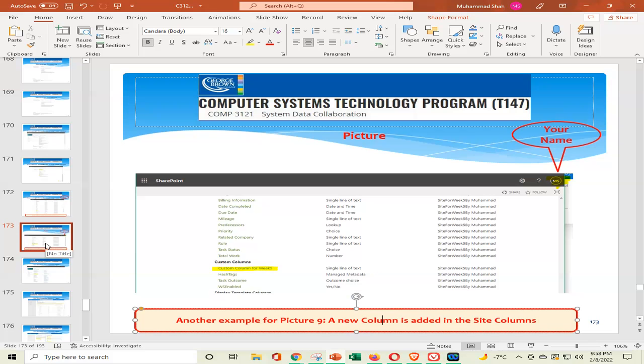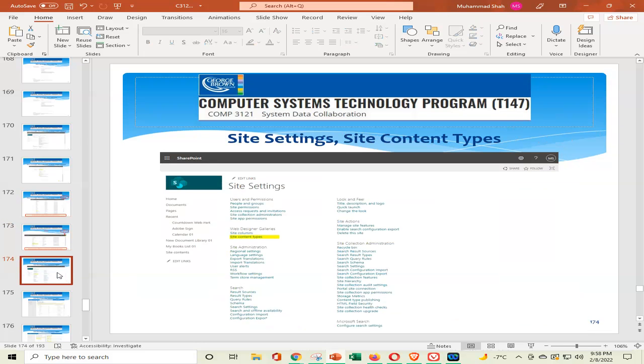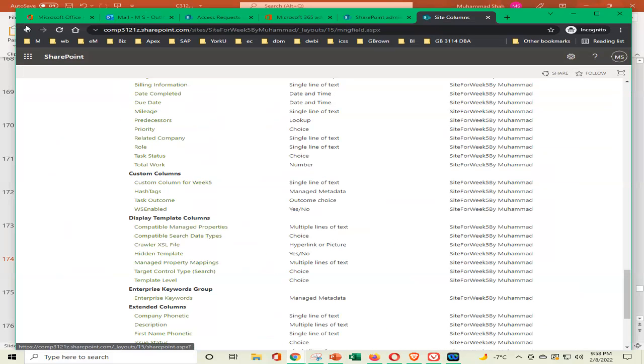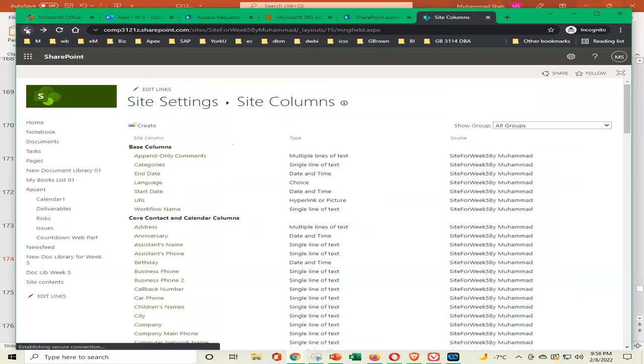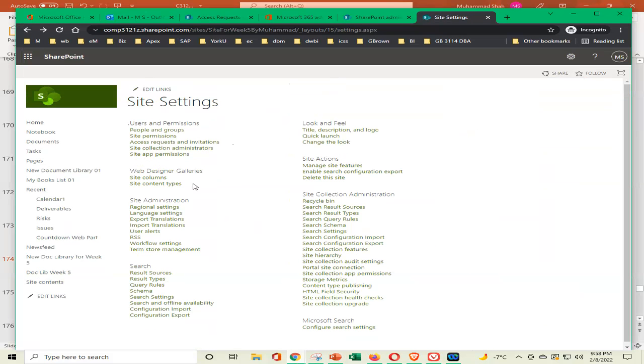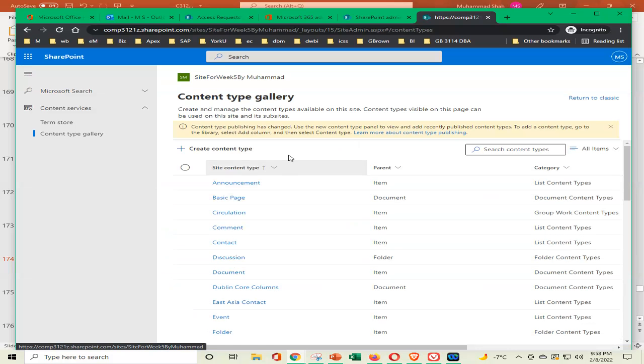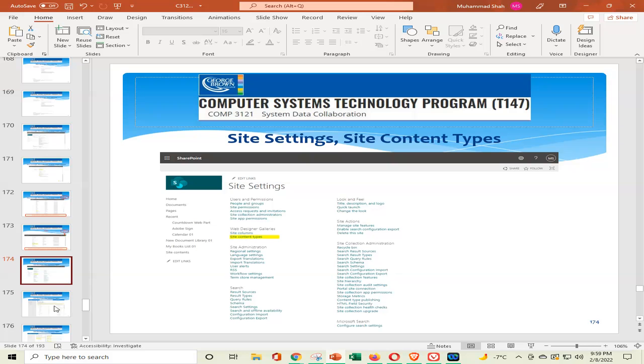Students, please stay with me just a couple more minutes, and we will be able to complete all 10 pictures. Let me show you the next topic: site content types. We have already created a column. We can go back. Site settings, site content types. Site content types have a lot of information in them. These are all the site content types. We can create more content types also. We see what we want to do, and then we will do that accordingly.